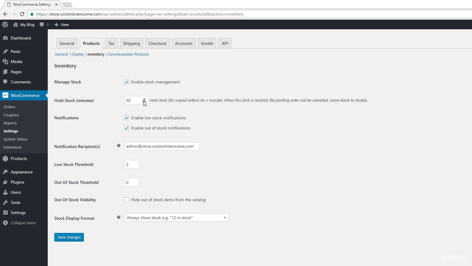So you can change the value over here, or you can simply disable it by just making this particular box blank. Now notifications, would you like to be notified when you have low stock or when you're out of stock? Absolutely. I don't see any reason why you would not want to be notified when you're running low on your stock or when you're out of stock. And of course, this is the email address where the notifications will be sent to you. Now, low stock threshold. What value would you like to add that will indicate when a particular product is running out of stock? The default here is 2, but I think I'm going to put that to 5.